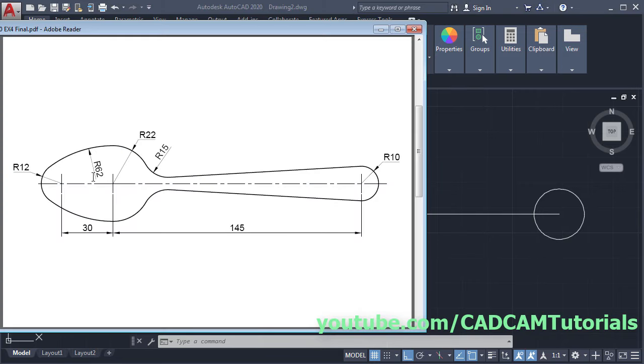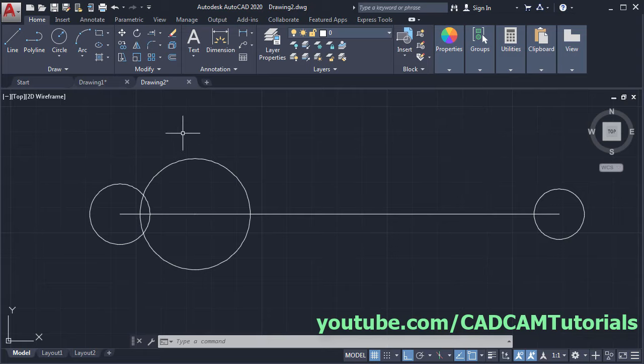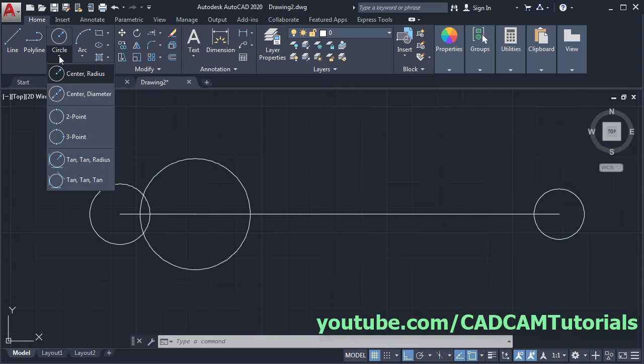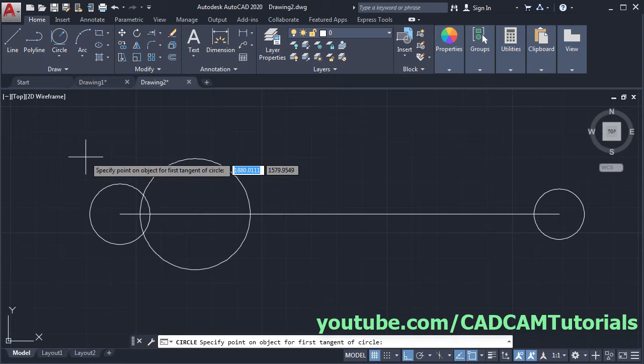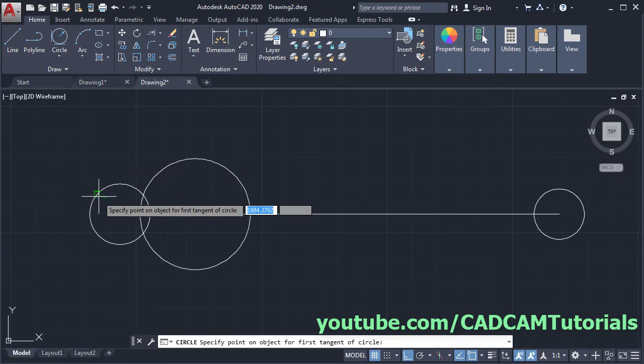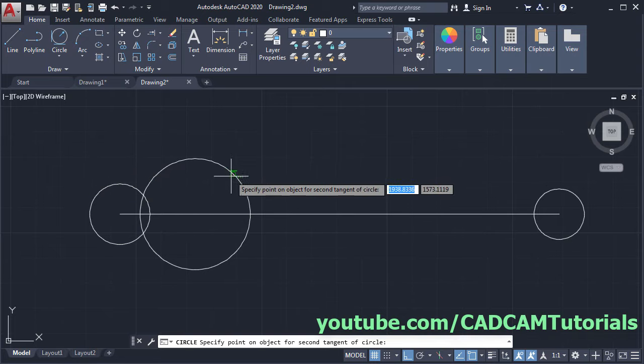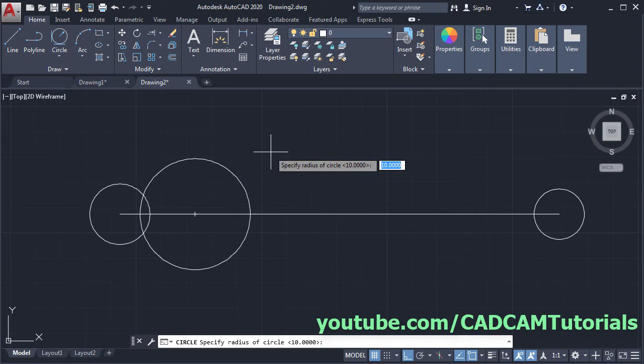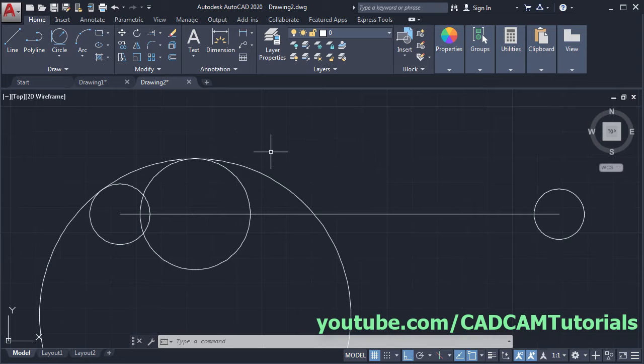Then this arc of radius 62. So this arc is touching these two circles. Therefore we will use the tan-tan-radius option. Click on this arrow. Select tan-tan-radius. Then specify one point on this side and the other point on this side. Then give the radius of 62, enter.